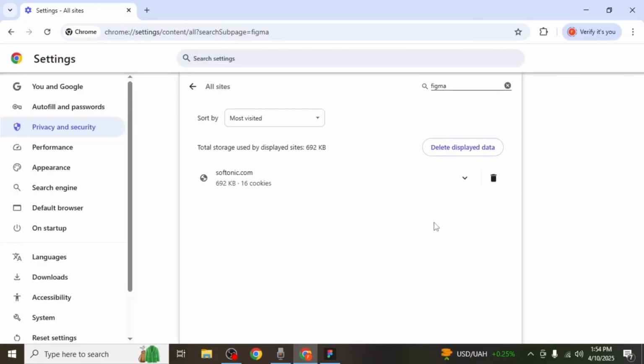Like the desktop method, you'll be logged out and will need to sign in again. And that's how you can clear the cache in Figma.